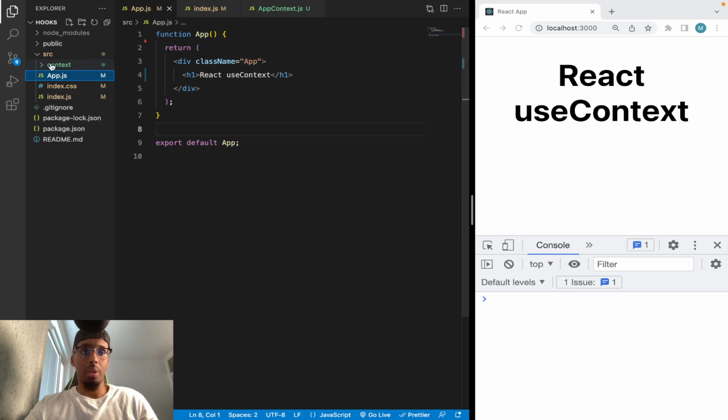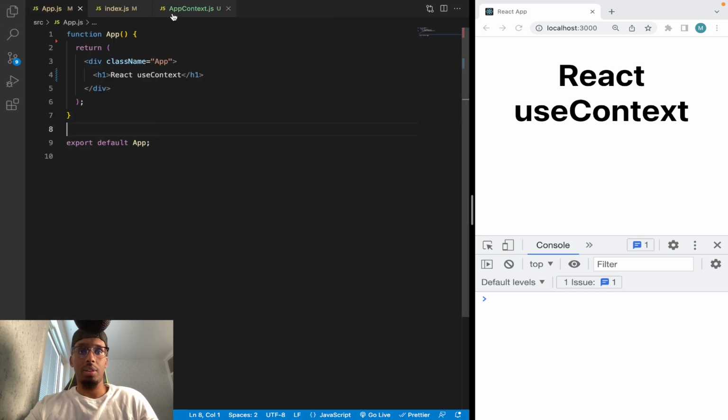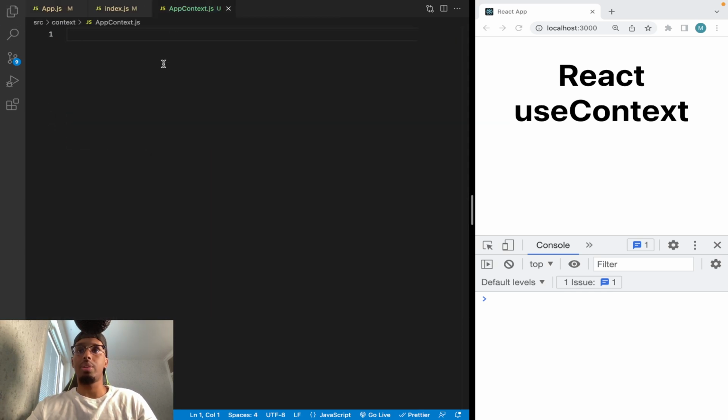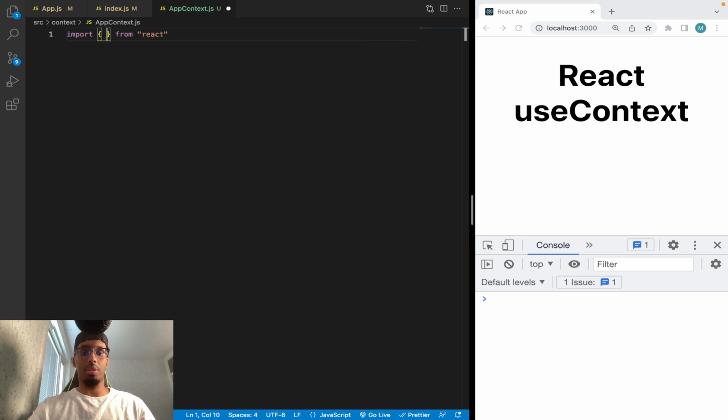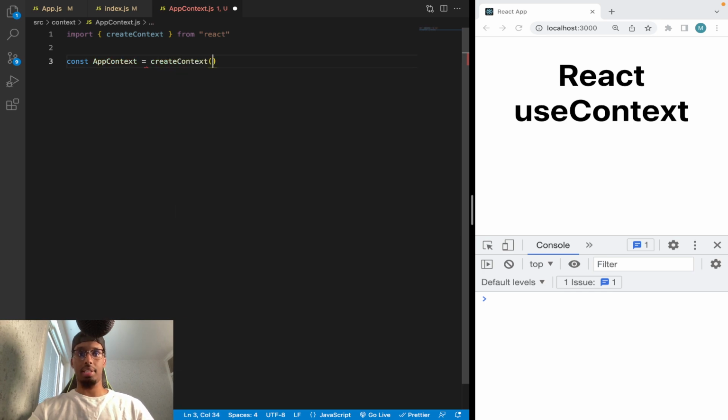For this example, we're going to create a folder called context, and inside this folder, I create a file called app context. Inside the app context, first we're going to import something from React, and the something that we're going to import is createContext. The next step is to create the context, and I'm going to call it AppContext. So we say AppContext equals createContext. Now you've just created a context.